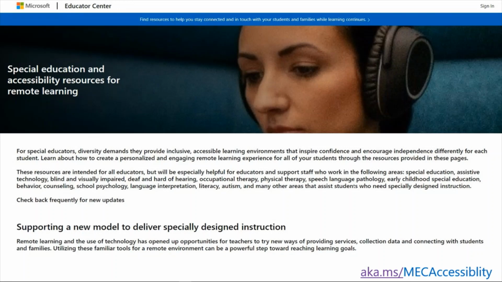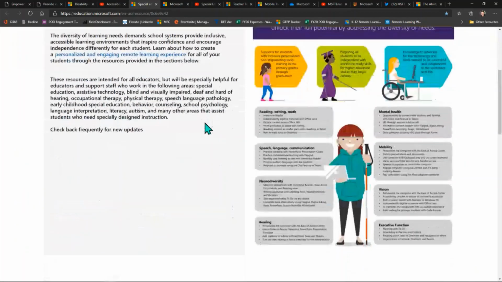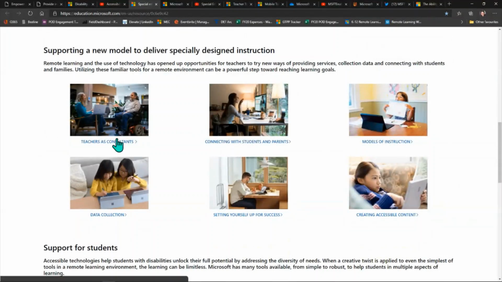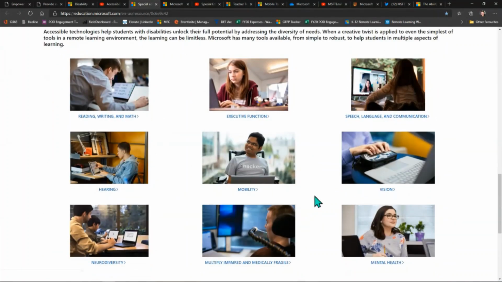Now, another one, and I know Mike spoke about this today, which was great, the special education and accessibility resources for remote learning page. Don't be put off by the remote learning bit, because obviously this stuff carries on well after remote learning. So if you're back at school, this is still the page for you. And that's aka.ms/MEC accessibility. All right. And this has got absolutely everything. You'll see down here, we've got information for teachers. Okay, information around connecting with students and parents, models of instruction, creating accessible content, etc. But when you scroll down here, here's stuff directly for students. Okay, so there's the reading, writing and math stuff, executive function, mobility, hearing, etc. Whole heap of really good information all on this one page.